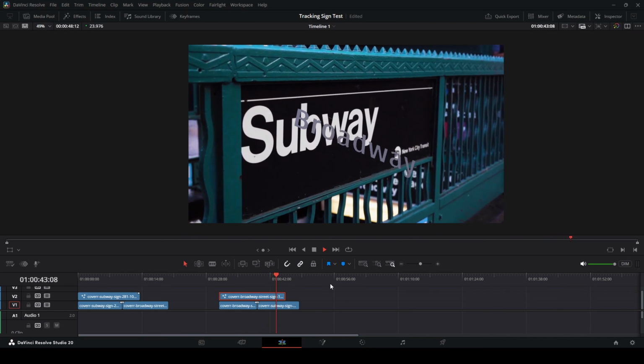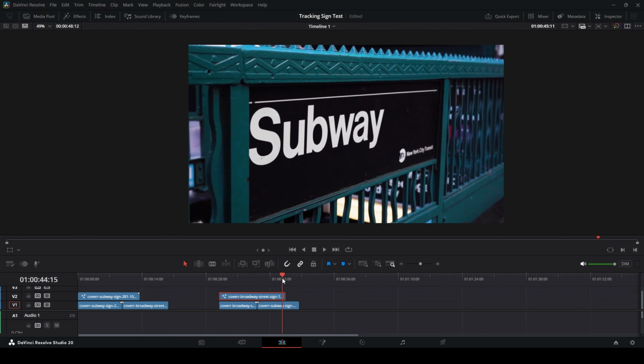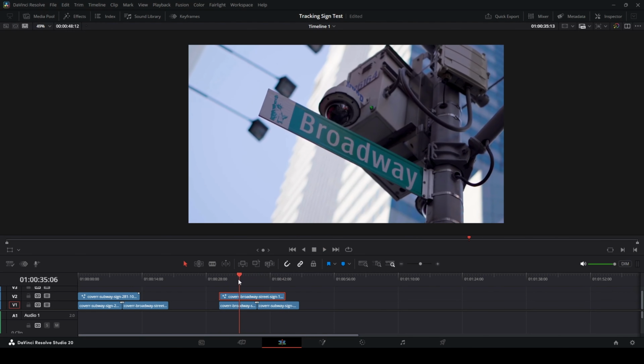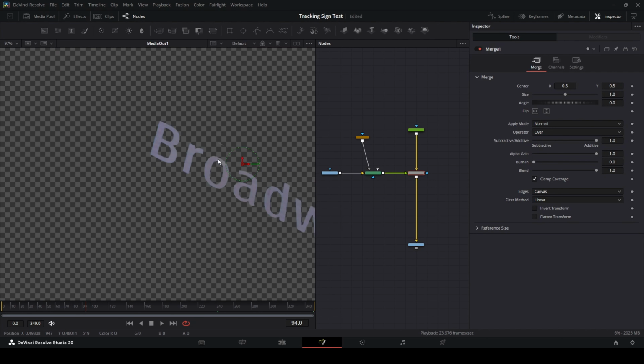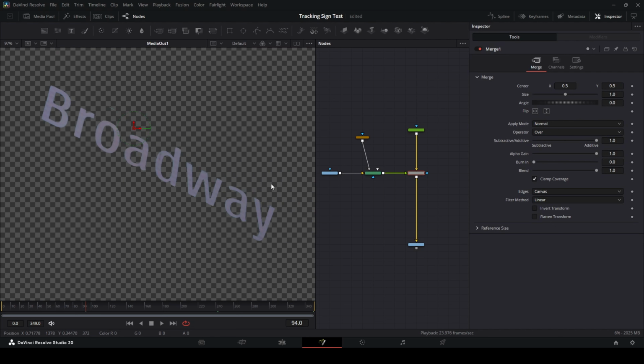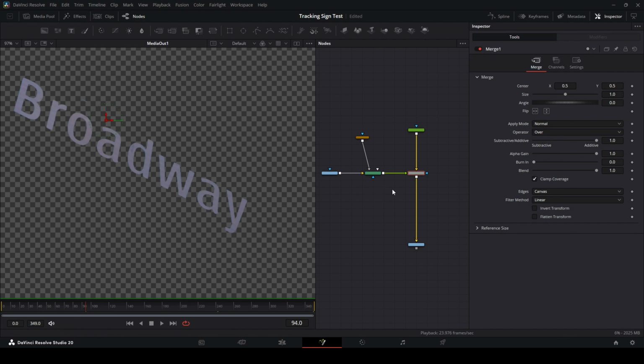And that's looking pretty good. A little bit on the side there, we'd have to clean that up. Now, if you wanted the sign to be a little bit brighter, we could go in, open in Fusion, and this will show you a problem that we can encounter a lot with alpha layers or transparency. I want the Broadway to actually be a cleaner white.